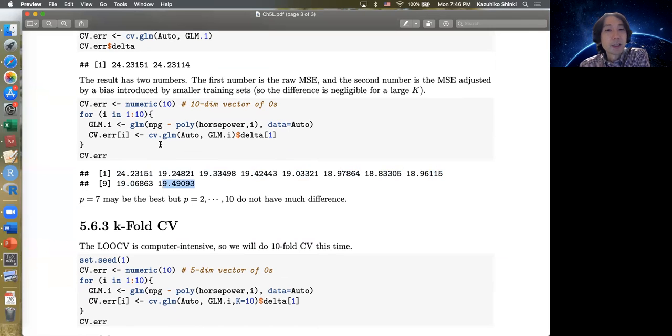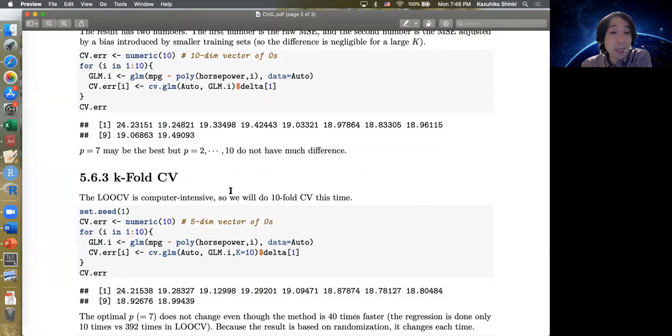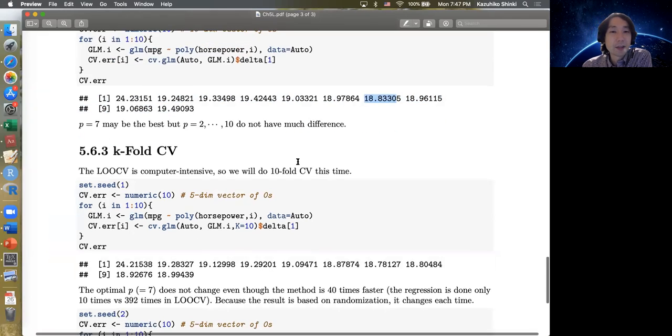So we run 392 regressions each time, in total 3,920 regressions. It takes time, but still less than 1 minute in total on my computer. What is the smallest number here? p equal to 7 is the smallest one. The differences among p equal to 2, 3, 4, 5, 6, 7, 8, 9, 10 are very small. Probably 10 is not good, but between 2 and 9 they're almost the same number. Maybe 7 is slightly smaller than the others. So p equal to 7.